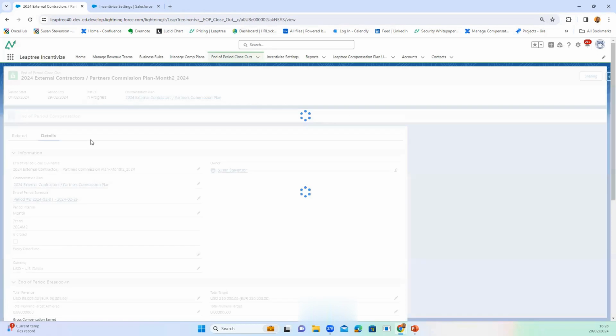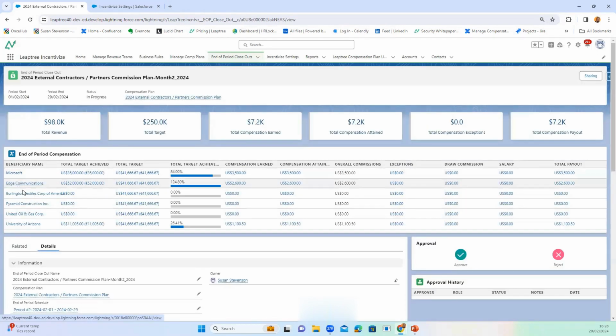And if we click into our end of period here, you'll be able to see each of the accounts, the revenue that was brought in by each of them, and the target that was due for that particular month. So we have a running total of where everybody's sitting with regards to their overall target. And you can see here that we've calculated the amount of commission that's due. And that's just the base, the standard commission rate for each account.